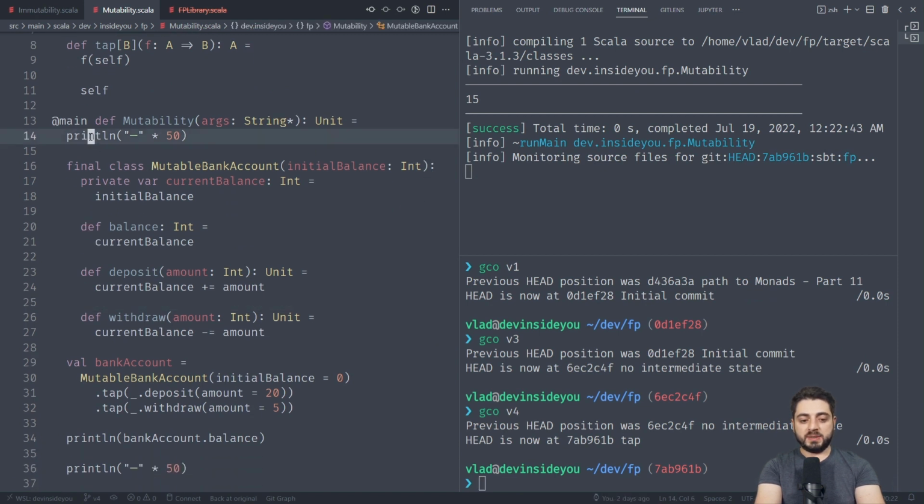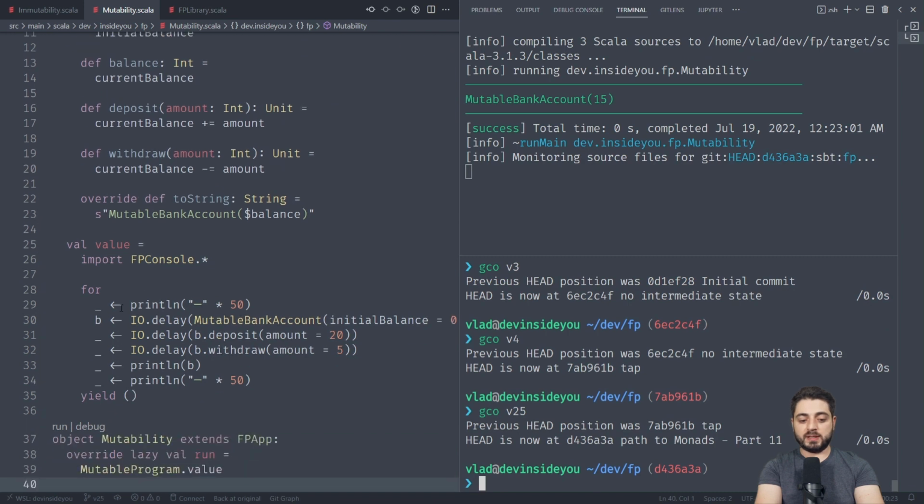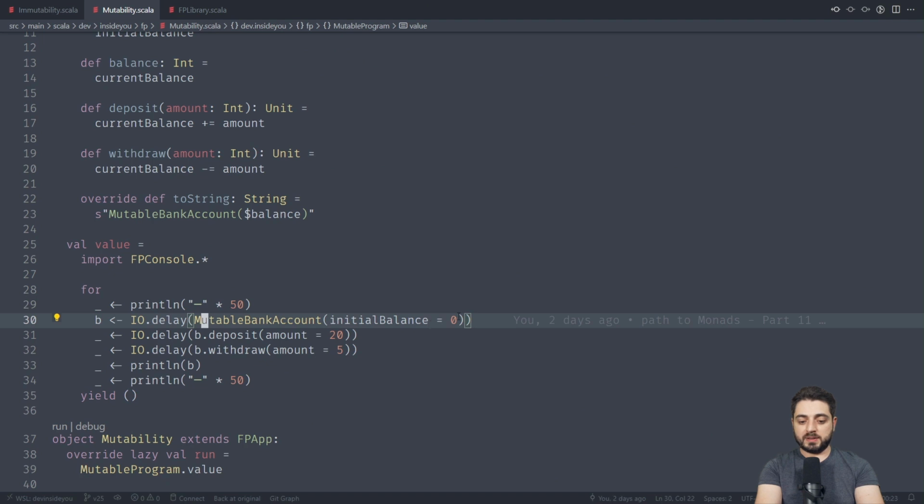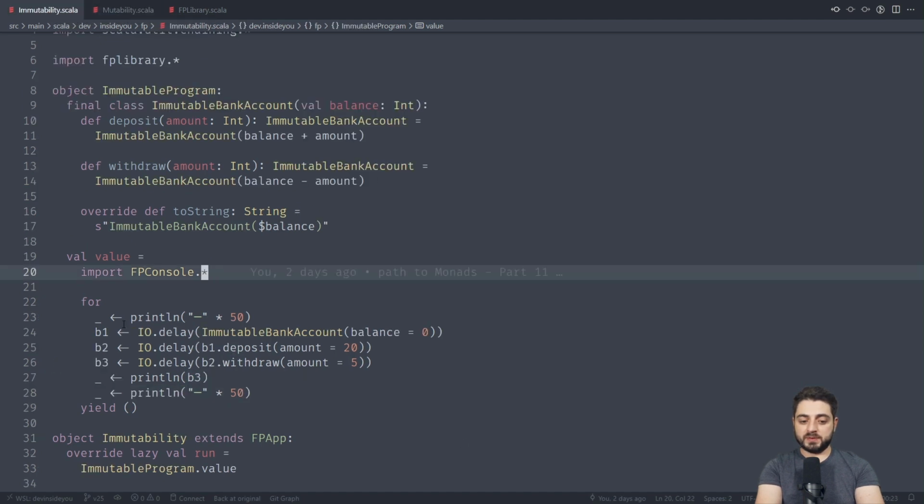See, it was like print stuff out, create this bank account with 0, then deposit 20, withdraw 5, and then another print, print out the balance and println 50. Okay, so this is now how it looks like in a functional world. Println 50, create the mutable account with 0, deposit 20, withdraw 5, println the balance, and do it on the println. Okay, and in an immutable world, it looks exactly the same. It's just that over here you don't even need to do these delays because everything is immutable anyway.